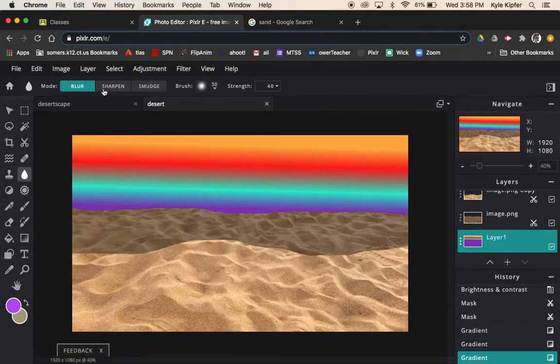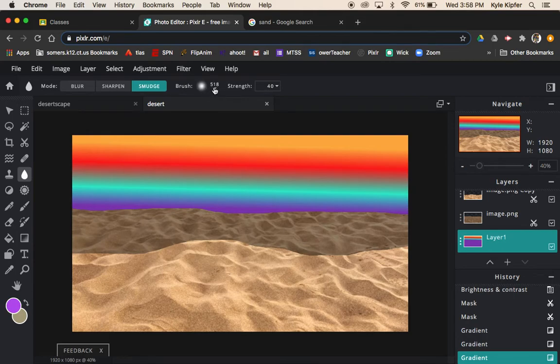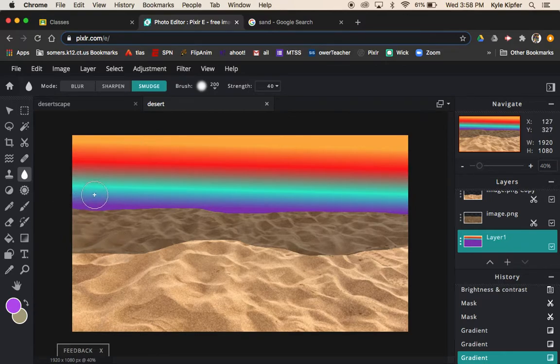We can do blur or smudge. I think smudge is actually what I want to go with. Let's make this brush size up, up, up. 500 might be a little too high. Let's come down maybe somewhere in the middle, around 200 maybe. Yeah, that seems good. So with the smudge option on, you can mess with strength too, but I don't know that I'm going to need too much. Looks like 40 as the strength works pretty good.